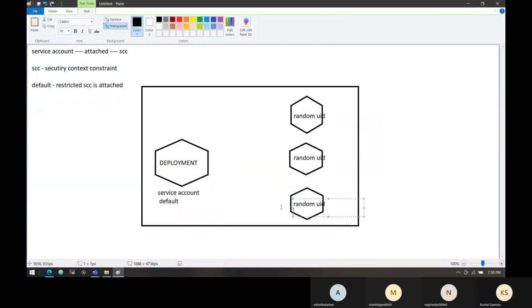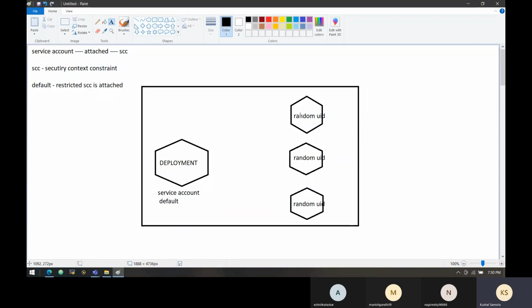Now, these pods cannot directly access your host machine's data. You cannot directly map a volume from the host machine to these pods. Why? Because whenever you create a deployment, it always has a service account as default, and the default service account has been attached with the restricted SCC. According to the restricted SCC, your pod will be running as a random UID. Your pod cannot access the resources on the host machine.